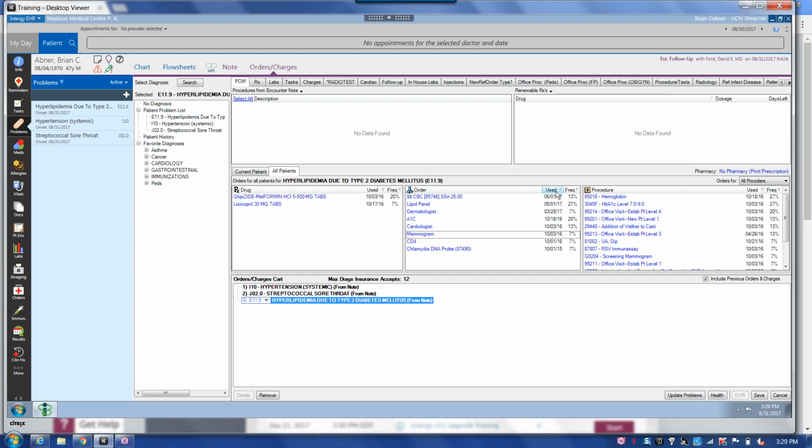If I want to look at the last day that it was used, or I can just switch it back to the frequency. I can do the same thing over here for the procedures. What was the last procedure used? It was the 81002 for a UA dip. That may be what you need to capture. And if it is, you can click on it and notice how it drops it to the bottom in your shopping cart.